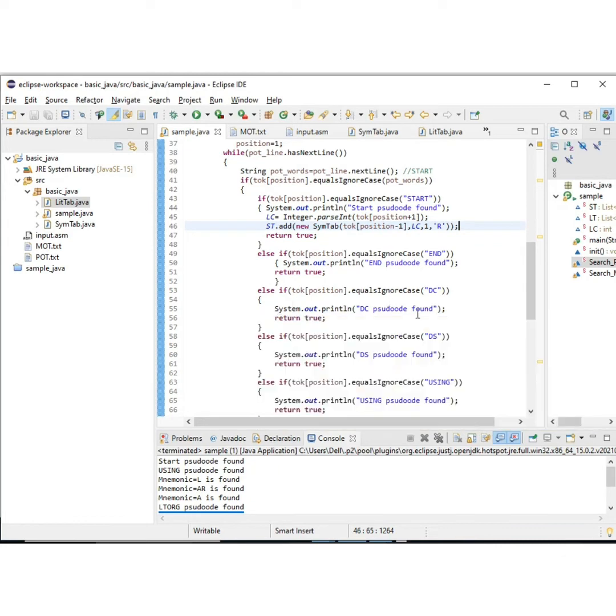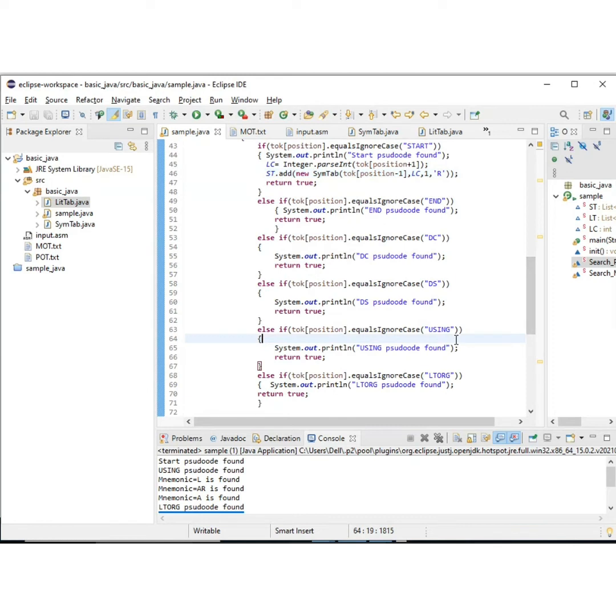Hopefully you have got that. For using you don't have to do anything. Simply वो line आपको output file में write करनी है. How to write in output file that we will see later.